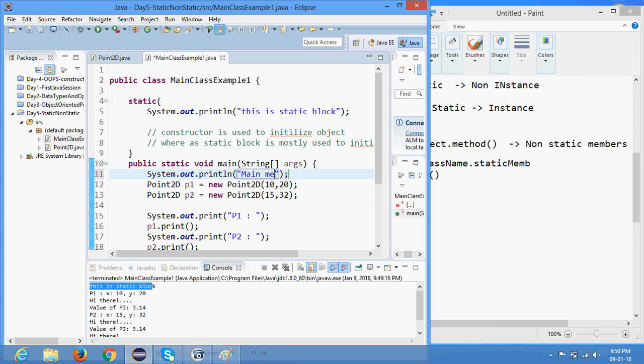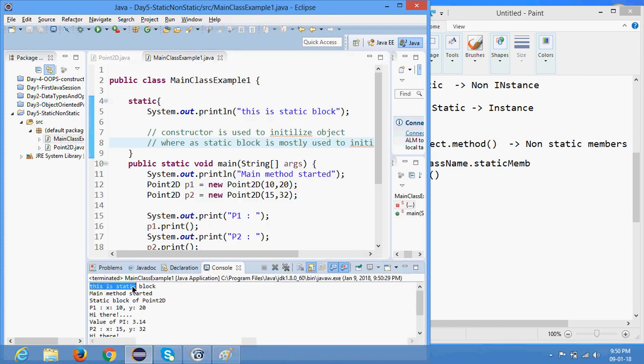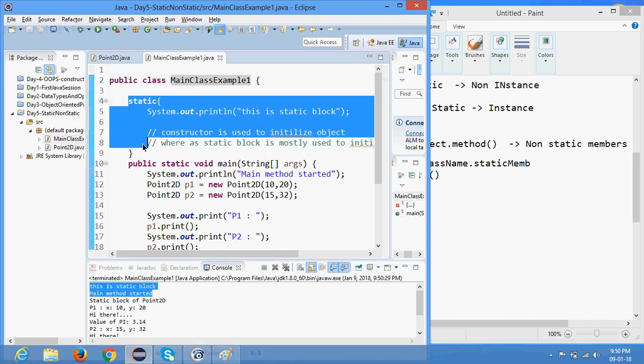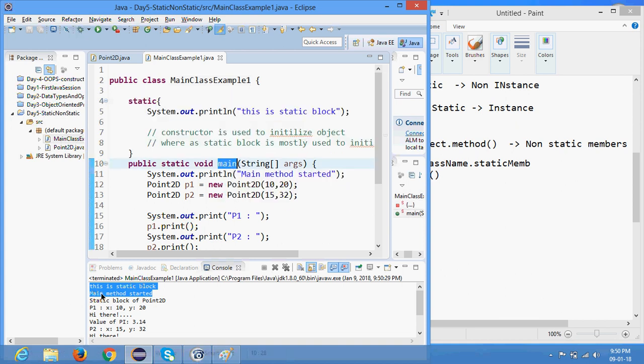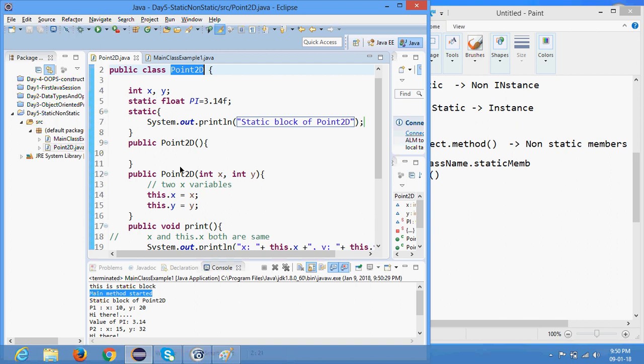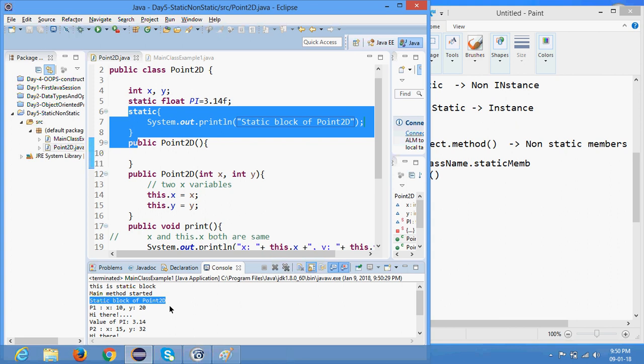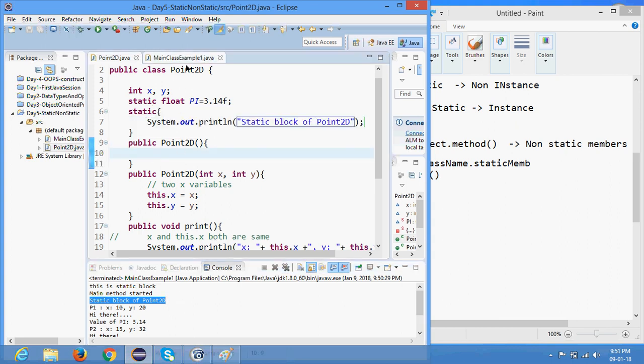So I will just print "Main method started", and let's see how that code is executed. First you see this is a static block. Before accessing any method in the same class, the static block will be executed. Is that clear? Next, the main method is called, so you can see that main method started. Then I tried to access Point2D. I am trying to create an object of Point2D. As soon as I try to access Point2D, automatically the static block will be executed. So you see that the static block is executed.